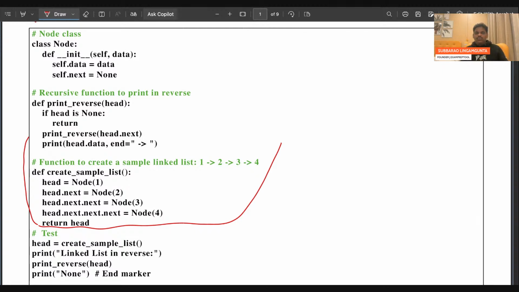As soon as you go inside, ask is head none? No. If none, simply return. If not none, call the recursion. First one will call second one, will call third one, will call fourth one, and so on. Whenever none, from there onwards you are returning. While returning, you are printing it.